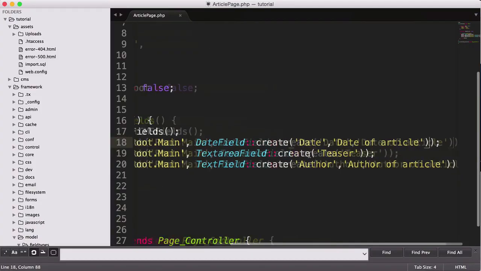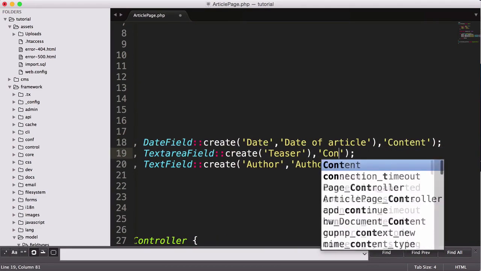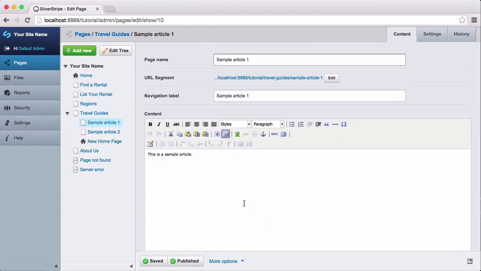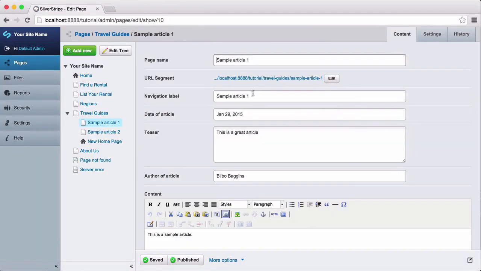Fortunately, the add field to tab method accepts an optional argument to specify an existing field that the new field should come before. In this case, we want the fields to come before the content field. So let's add that as the last argument to add field to tab. And we see now that the fields appear above the content field, which is much better.